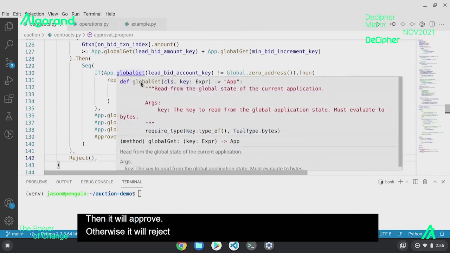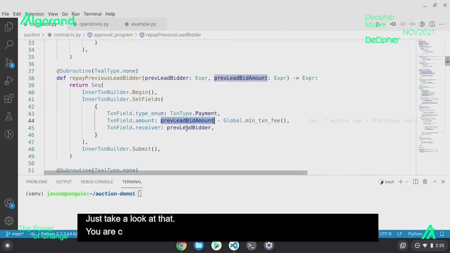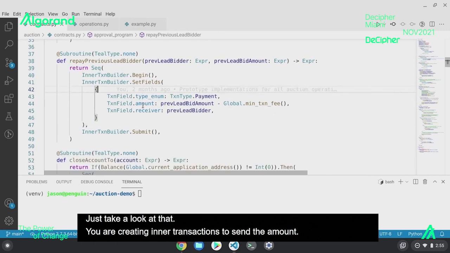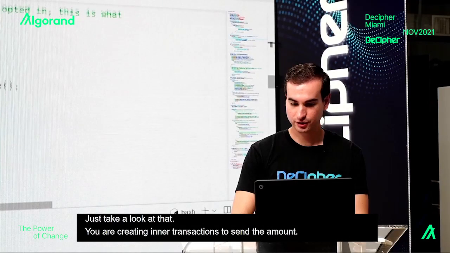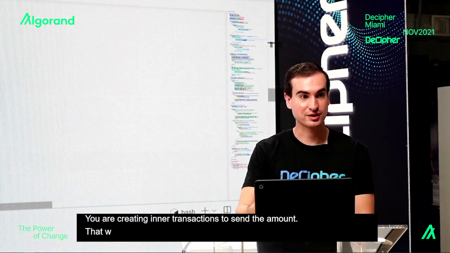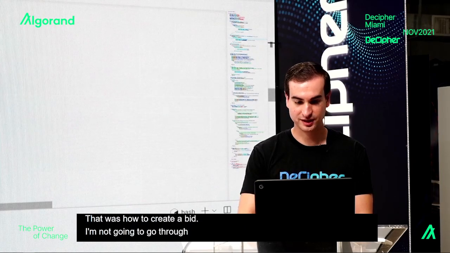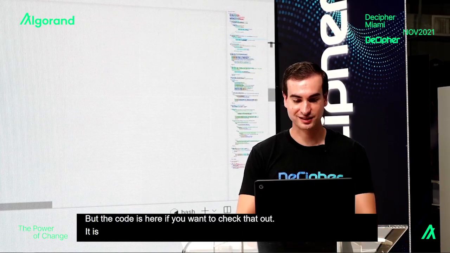And repay previous bid leader, let's just take a look at that, is essentially just creating an inner transaction to send the amount to the previous lead bidder minus the transaction fee. So we can actually do that without draining the escrow account's algos. Okay. So that was how to create a bid. I'm not going to go through claiming your NFT at the end, but the code is here on GitHub if you want to check that out, and it's pretty similar. It deals with inner transactions, making sure the auction is finished, and things like that.